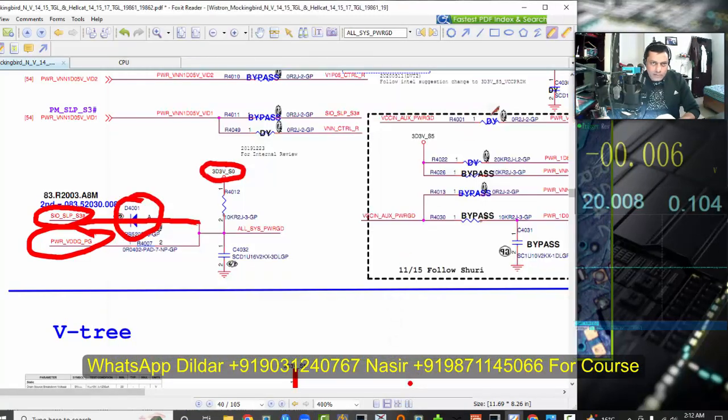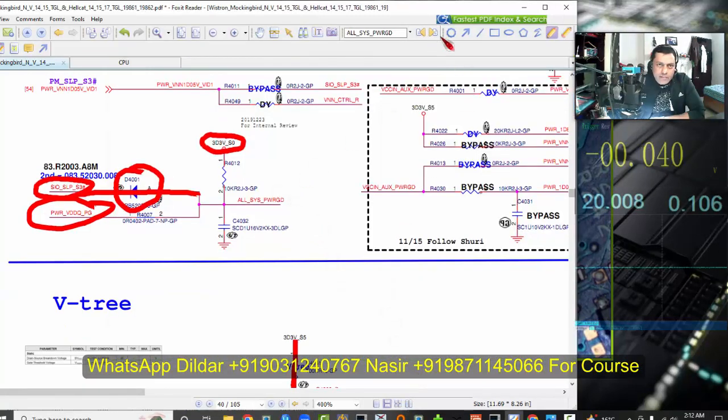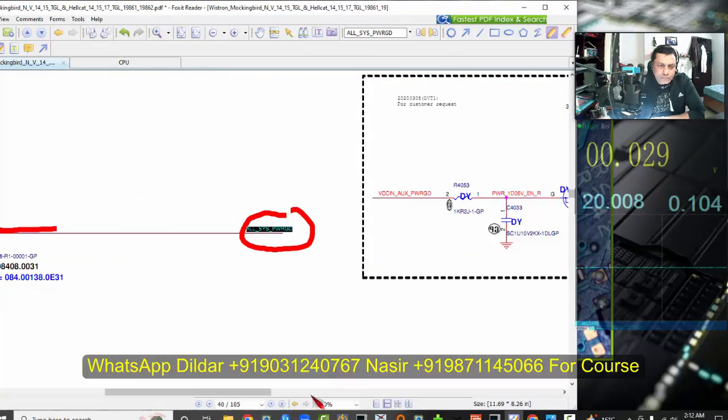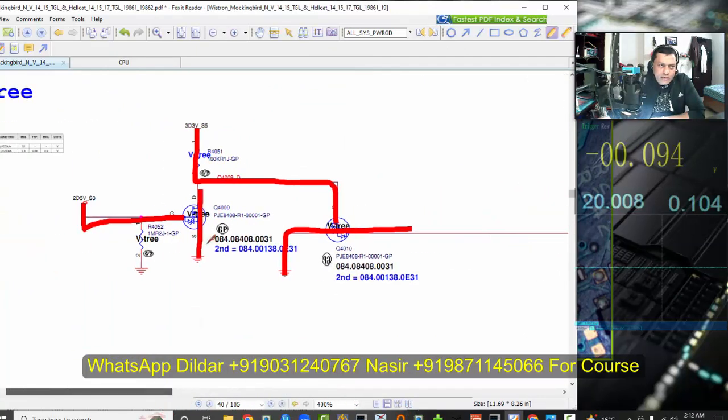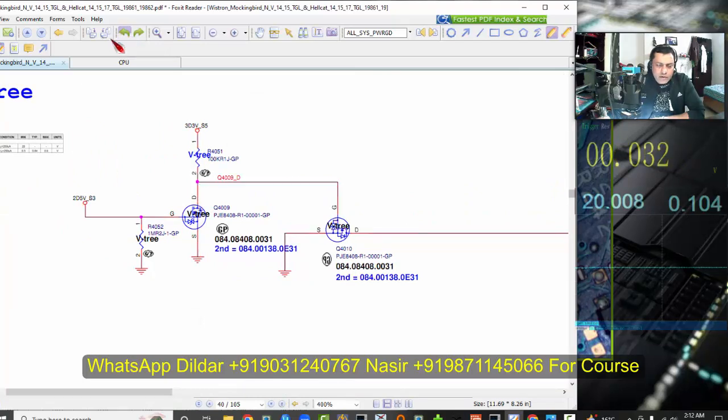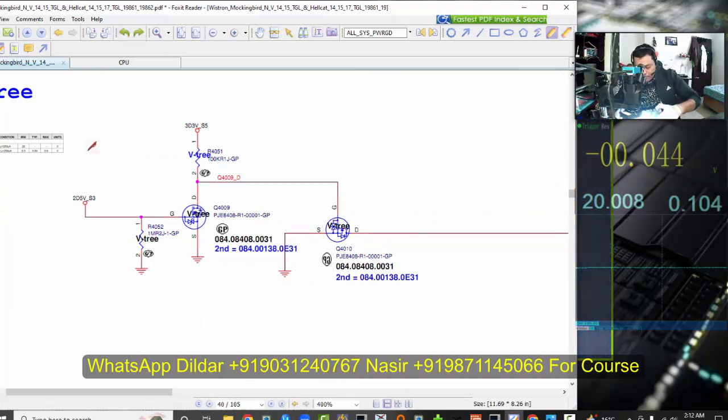Go away. Now any more area? So this area we need to find, and for saving your time, I have already searched it. It's really a tough task to search the component. What is that?